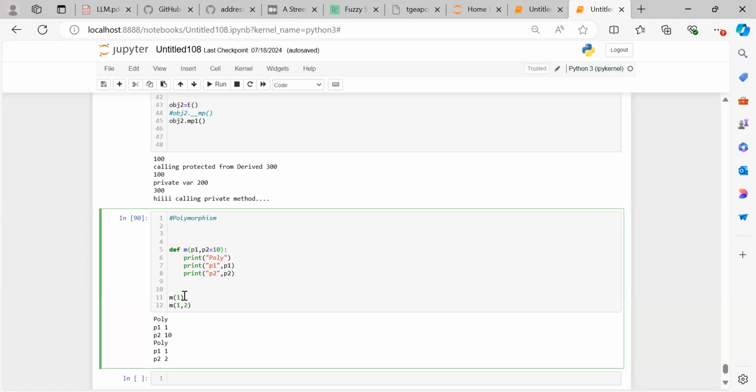The best example: in Java, your definition would also be written three times: M without argument, M with one argument, M with two arguments. But here, the definition is only one time, and calling it is done two times.